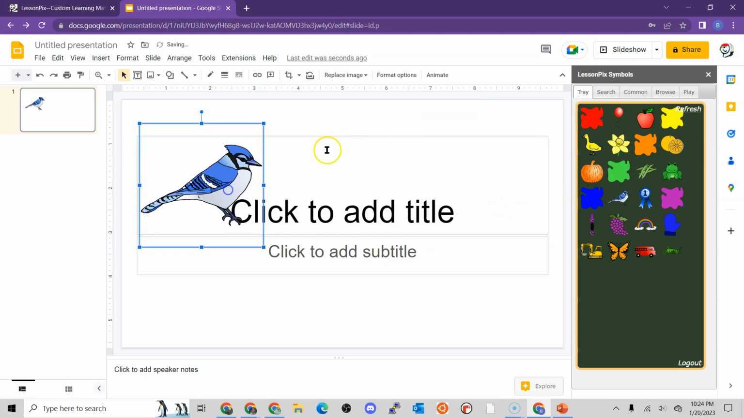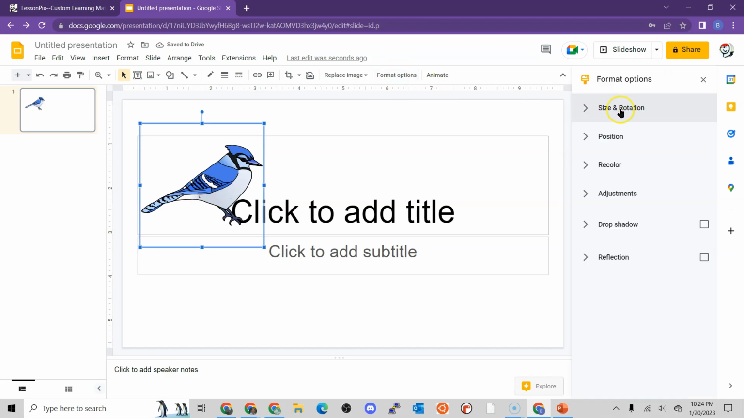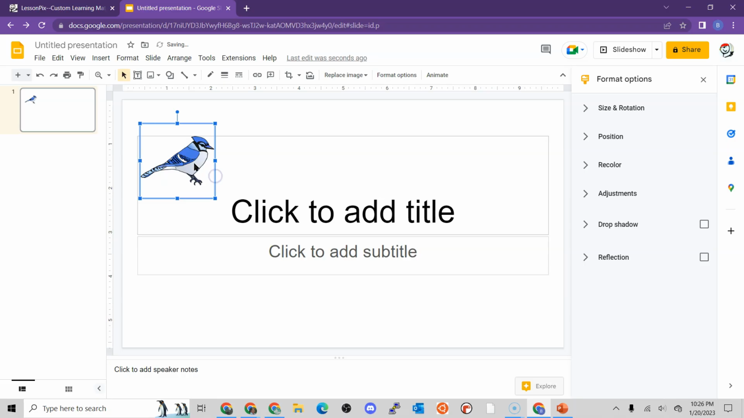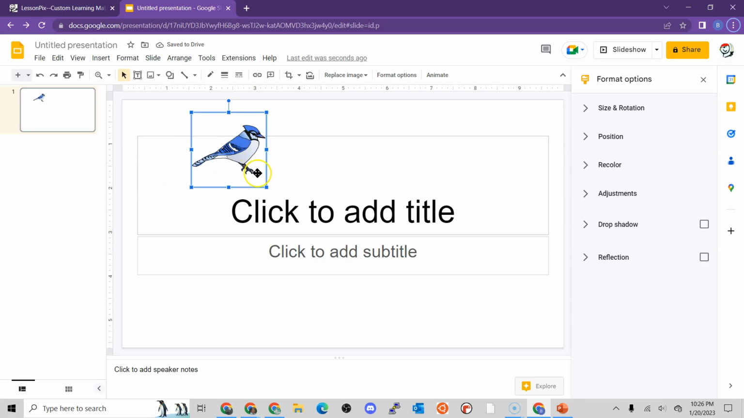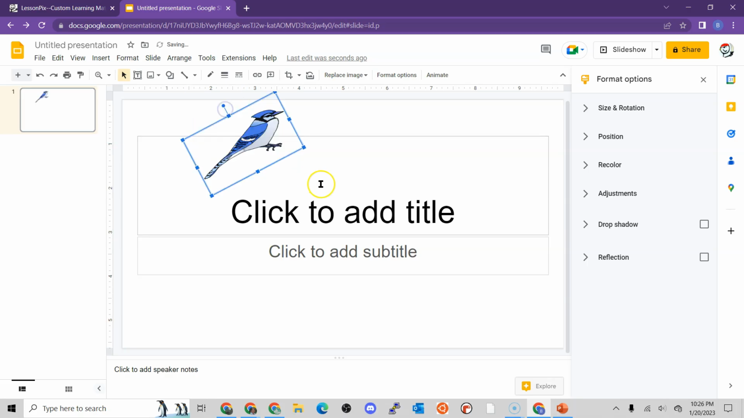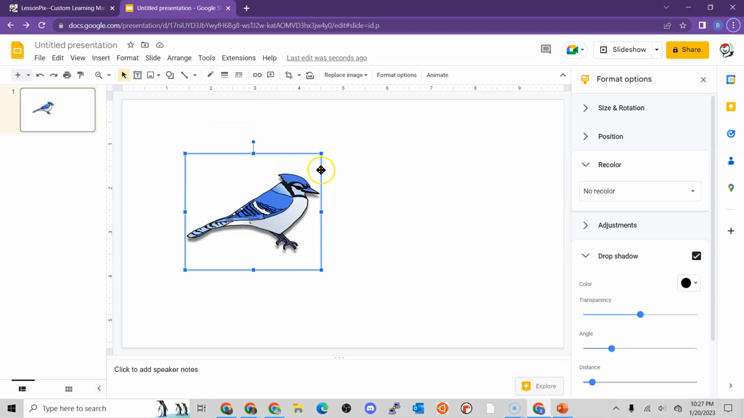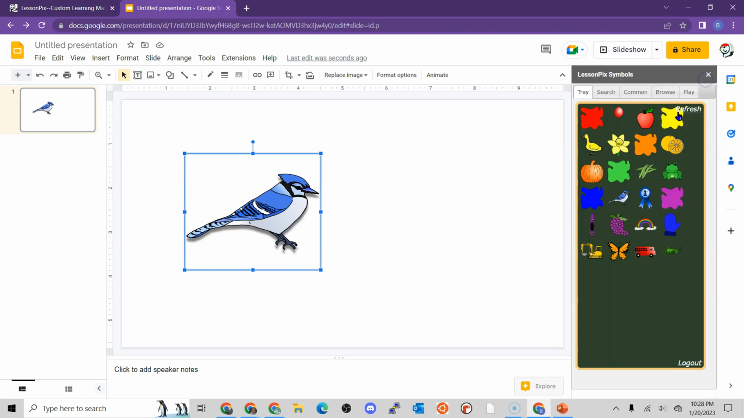By clicking Format Options, you can change all kinds of things about the image. You can flip or rotate it, change its colors, or even add a drop shadow or reflection. You can also modify the image by dragging the handles on the icon itself. Unlike in PowerPoint, the corner handles will maintain the image's aspect ratio, while the side handles will stretch the image. The little round handle on top lets you rotate the image. After you've modified your image, the Format Options sidebar may be hiding the LessonPix add-on. Just click the X in the corner to close it if needed.